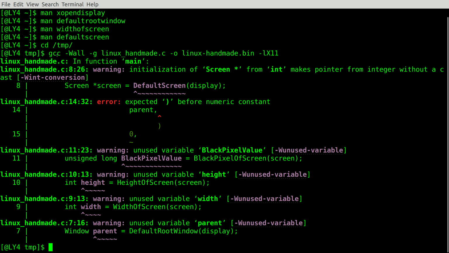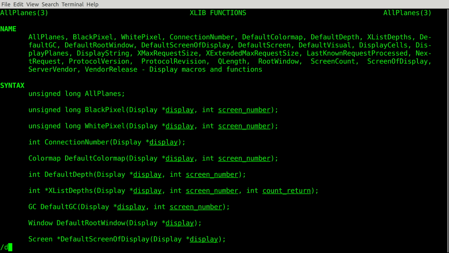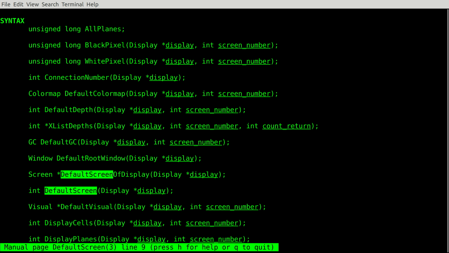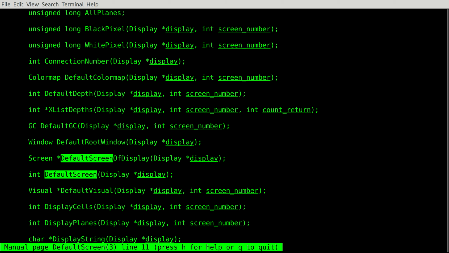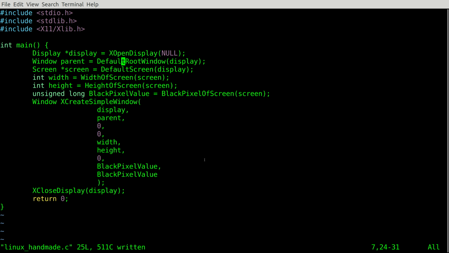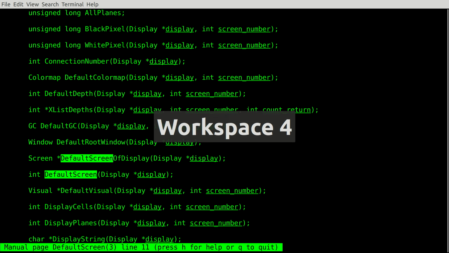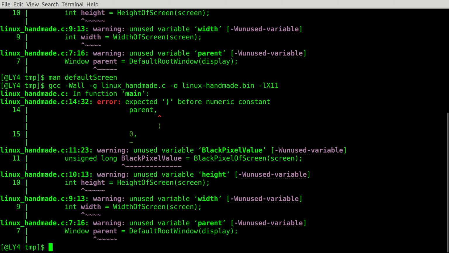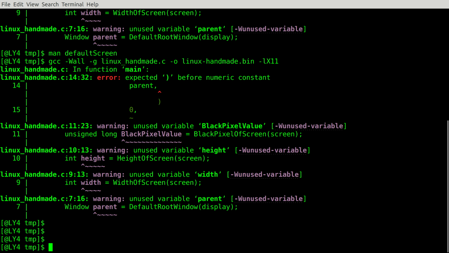Okay, default screen, probably I used the wrong macro. Default screen, let's check here, because there are two versions. This one, default screen of display, which only takes a pointer to display. So the right macro was default screen of display. We can try to compile the code again and see what other problems we have.